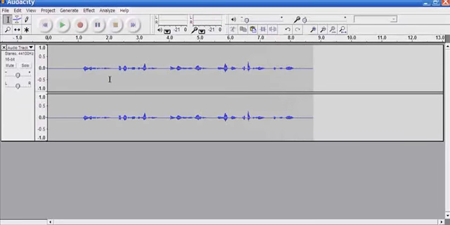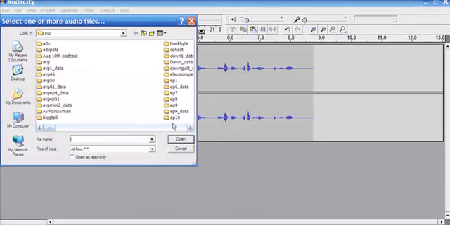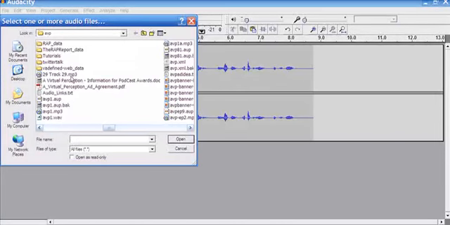Okay, so I have track 1, and now what I want to do is add another track to this project, and the second track that I'm going to be adding is going to be my music that I want in the background. So I would go to Project, Import Audio, and import the music that I want to have in the background.